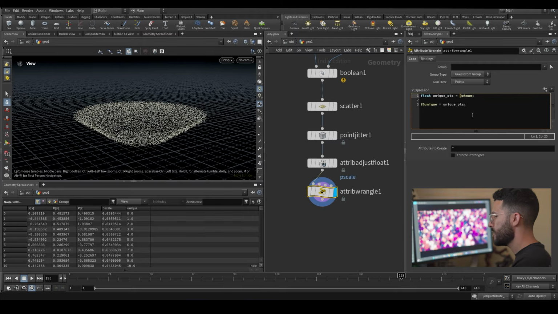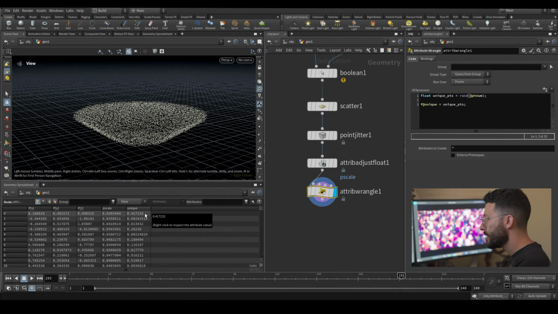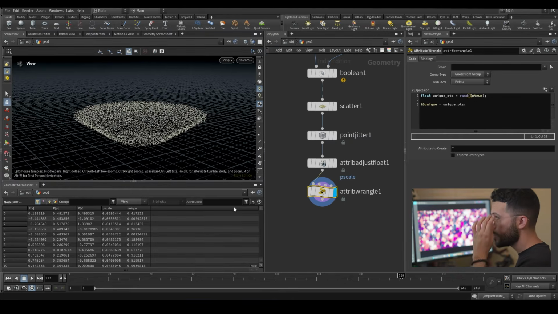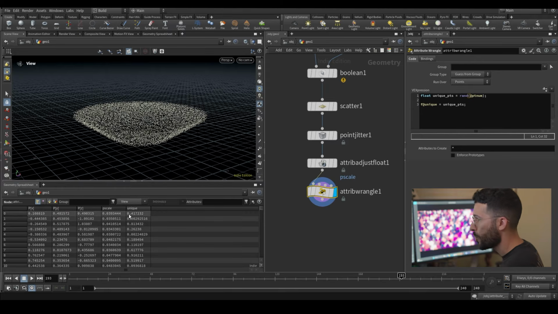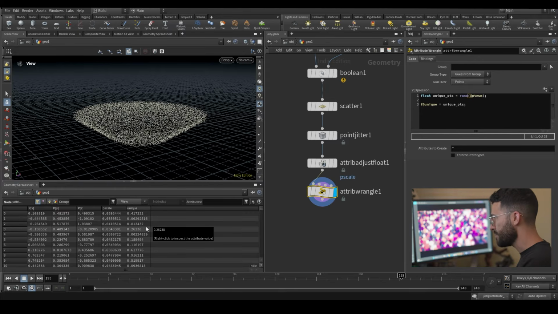So what I can do here is create a rand and encompass this in between my ptnum and click away. Now I have a random number between 0 and 1 that is assigned to all of my points, and it is unique per point. The reason I went between 0 and 1 is because in Houdini, whenever you do something random, it is actually creating a value between 0 and 1. So in this case, you see 0.002, 0.417, 0.813.